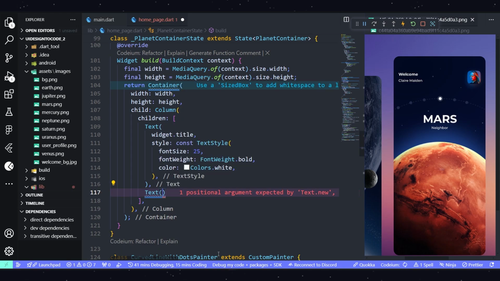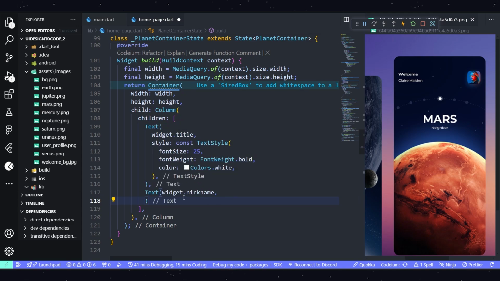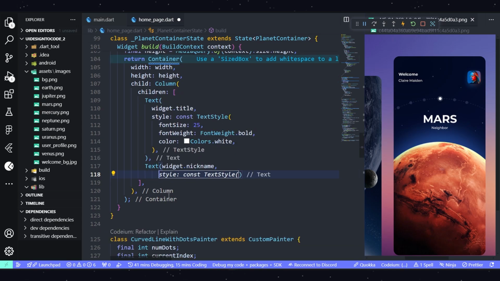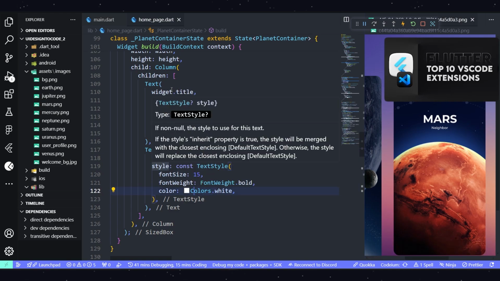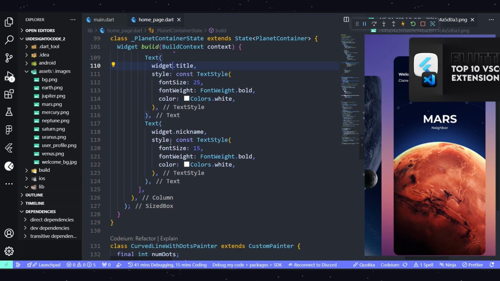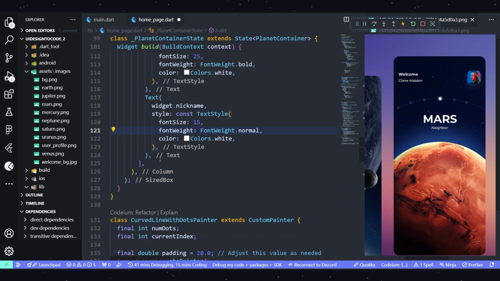And let's go for the next one. The next one is the text. It's a widget.nickname now. And the style, let's see what AI gives us. Yeah, and by the way, this is Codium AI, which is suggesting the codes. And we have a style, font size is 15, the text is not bold, it's normal now. And the color is white, yup. And let's add the picture.